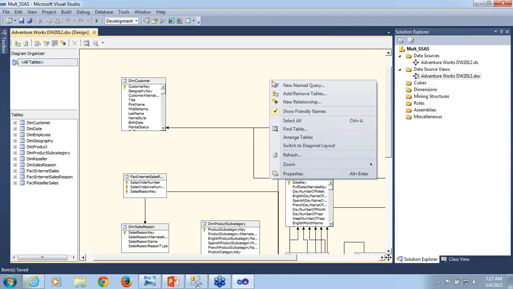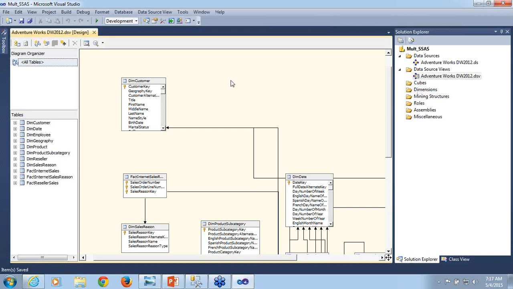Like you can right click and add or remove tables from here. If you have additional tables in your data source view which you are not using in your cubes or in your dimensions, then it is of no use. This data source view is just an underlying interface on top of which you will build your dimensions and the cubes. This data source view will not be visible to the end user. The end user cannot see the data source view.